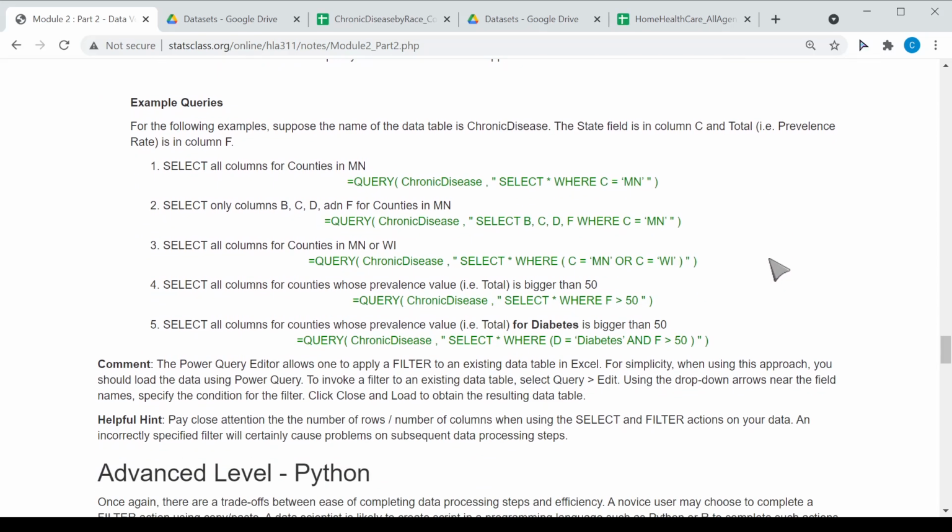Okay, so let's go back to our example with the chronic diseases. So if I want to obtain all the columns for counties in Minnesota, I would do something like the following. The star indicates here that I want to select all of the columns available in the data table. That is very common syntax. The state is actually contained in column C, so I only want to obtain the records where the state is equal to Minnesota. If I want to obtain particular columns, then I would just identify those with the select statement here.